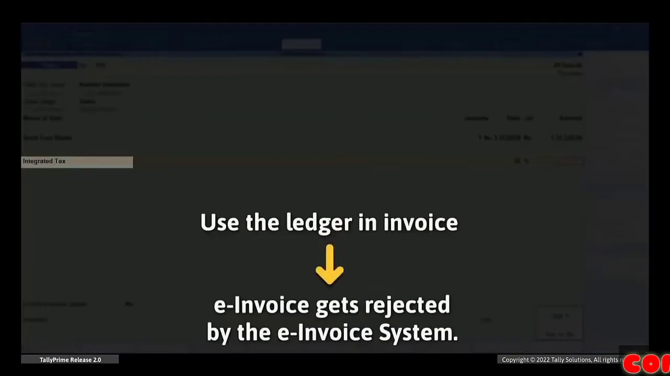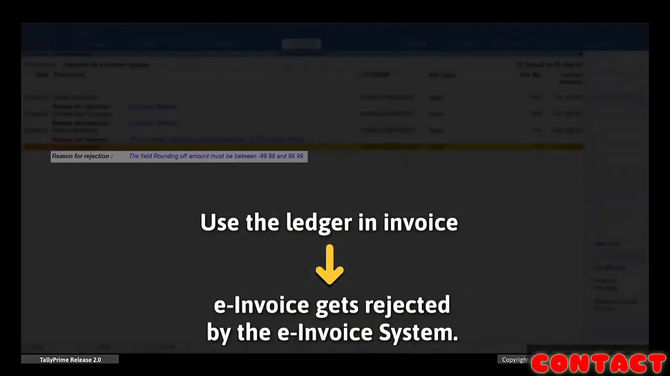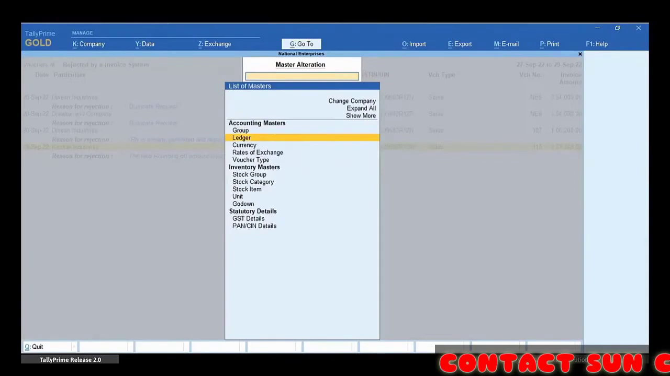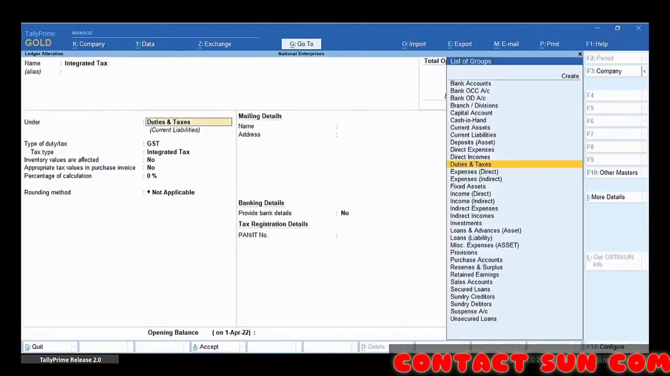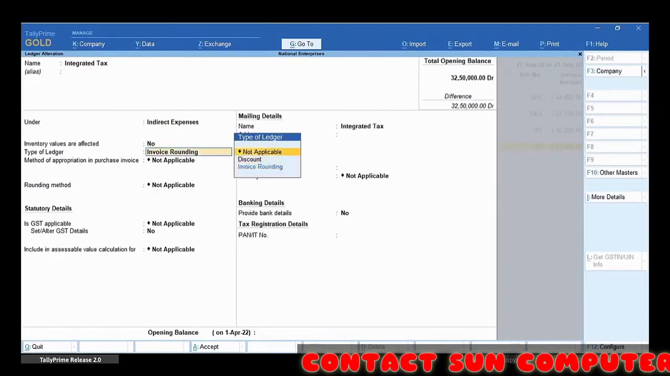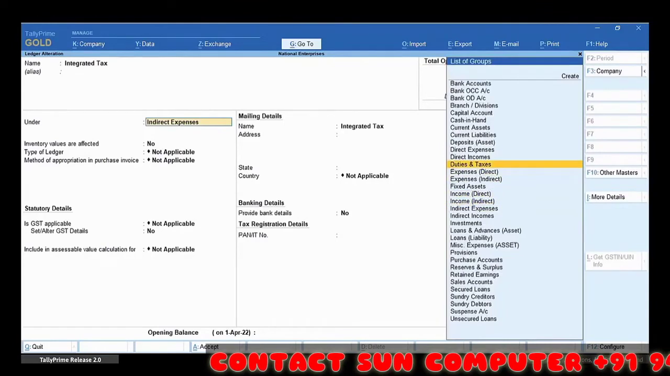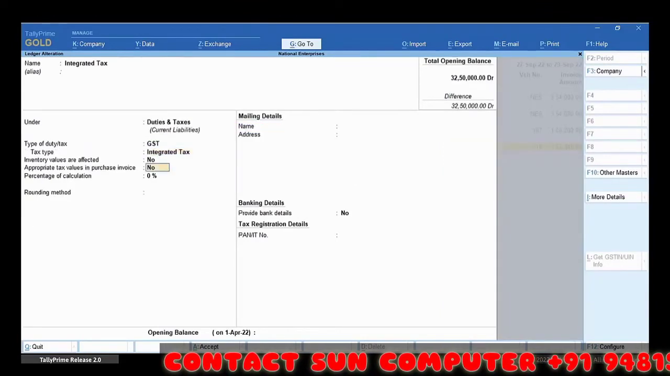When you use the ledger while creating an invoice and try to generate an e-invoice, you get the error related to invoice rounding. In such a case, open the ledger, select indirect expenses as the group, and under type of ledger, select not applicable. Now, change the group back to duties and taxes and save the ledger.